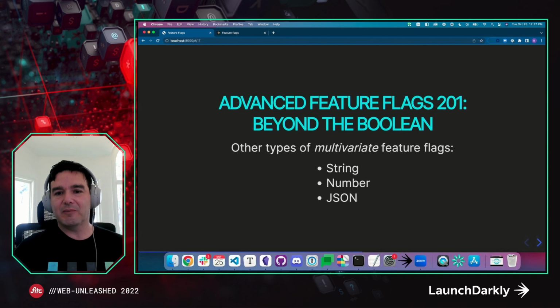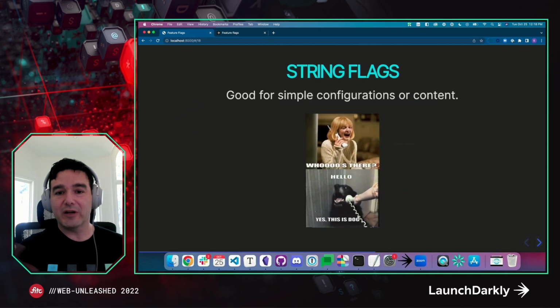So let's get into some of the other uses, beyond the Boolean uses. You can have different types of flags. The interesting thing once you get beyond a Boolean is that with string, number, and JSON flags, they can have multiple variations, as we call them multivariate flags. They don't just have to have two variations. We can have any number of variations, which allow you to do different things using flags rather than just turn things on and off. But we're going to start with a little bit of on and off magic here.